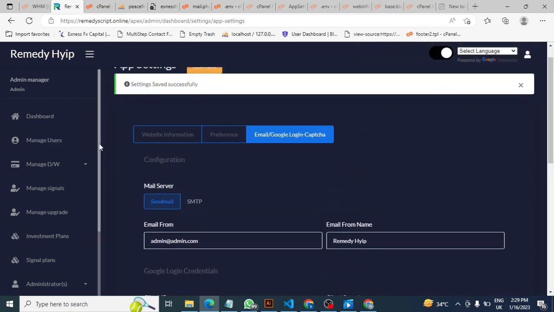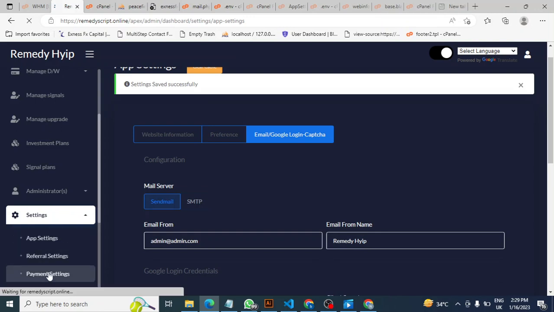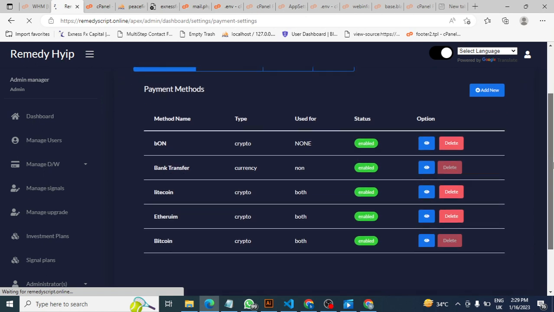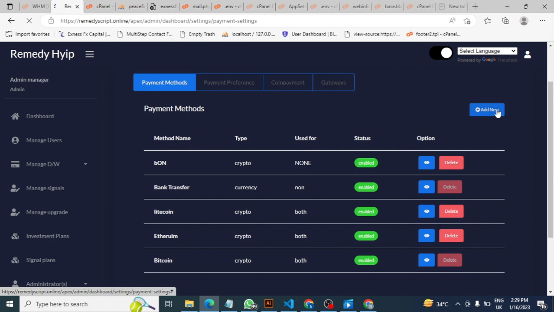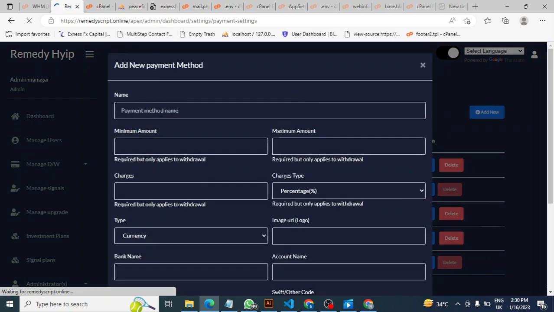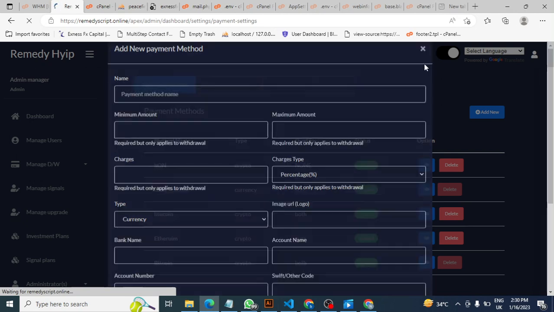The next thing we are going to do now is to create your payment settings. You can set up your payment settings. You can add a new payment setting, or delete the ones you have over here. Adding a new one is very easy, just click on add new, and you can add maximum and minimum charges, your wallet address, and a whole lot of things.